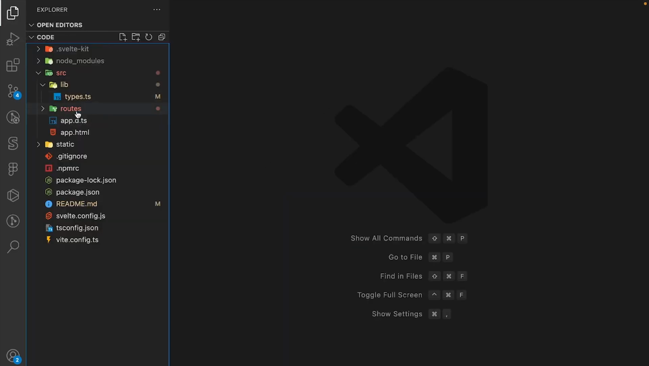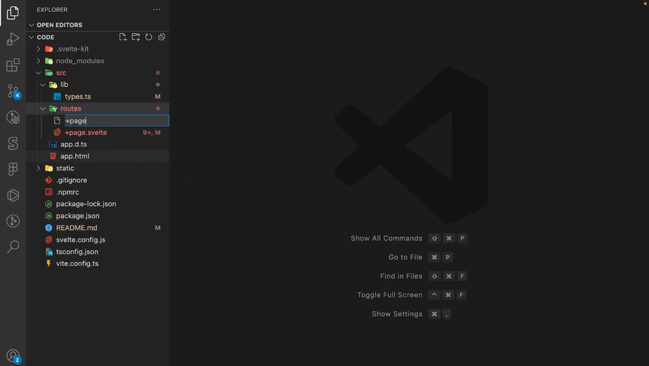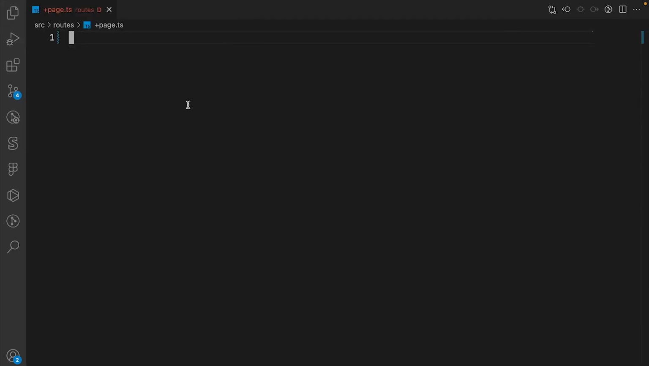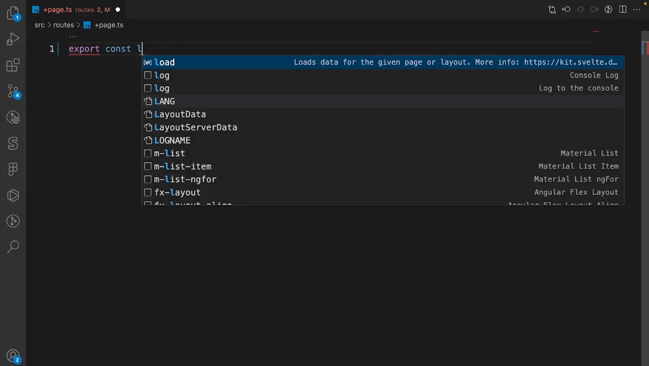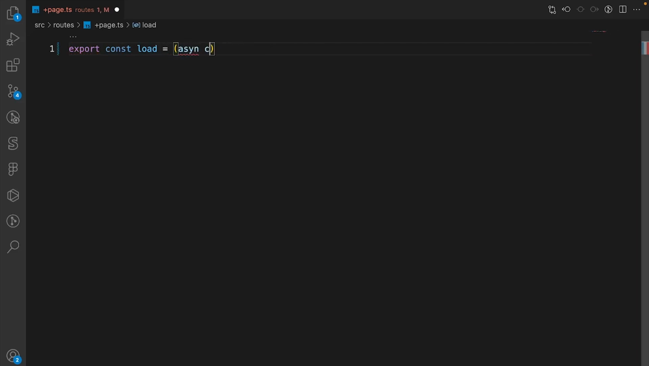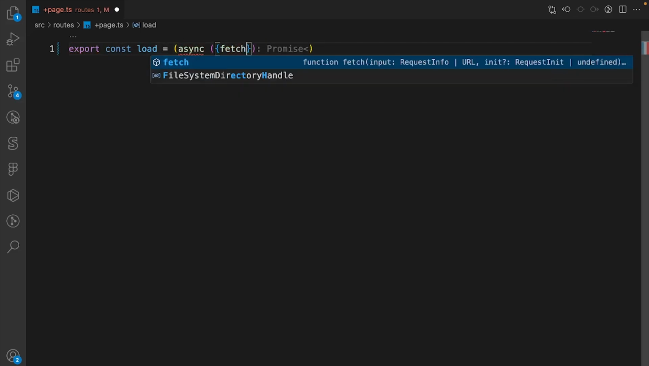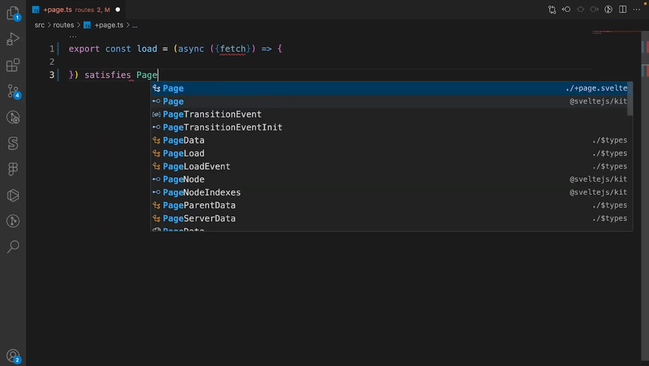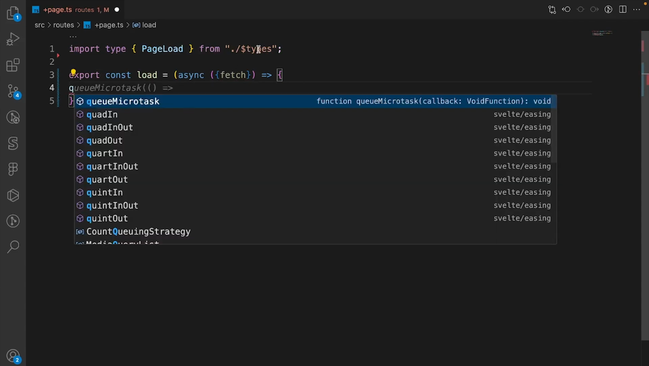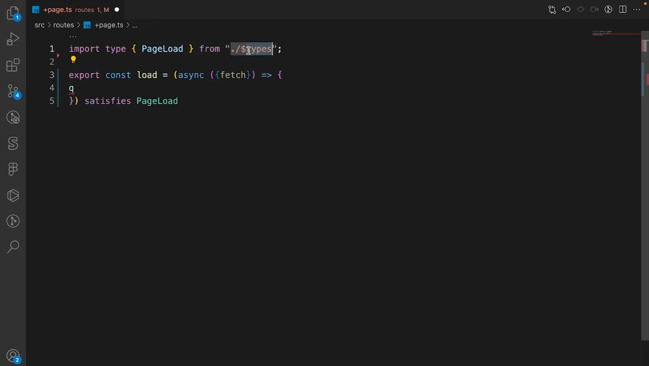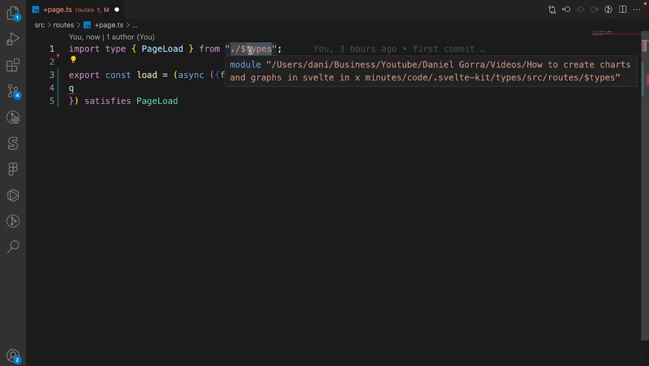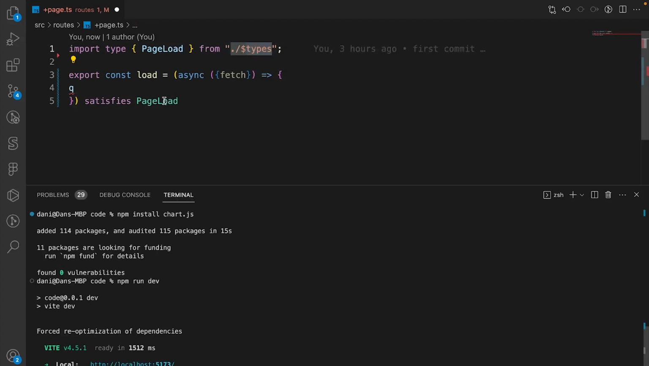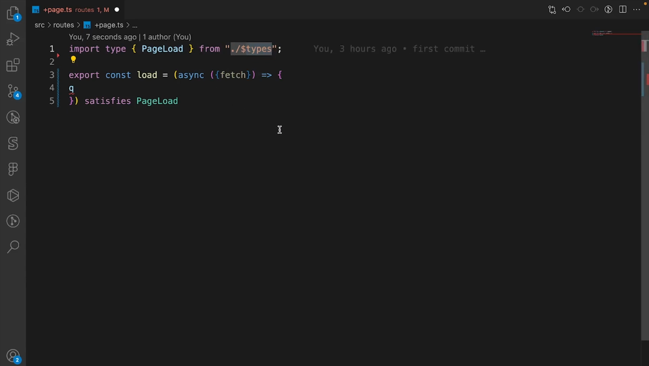Let's close this. And in the routes folder, let's create a new file called pluspage.ts. Let's export const load is equal to an async function, which takes in the fetch function. First, say this satisfies page load from $types. By the way, if you don't have the $types inside your editor for the autocomplete, just go inside your terminal and run npm run dev and keep it running because it auto generates the types for you while you're coding.